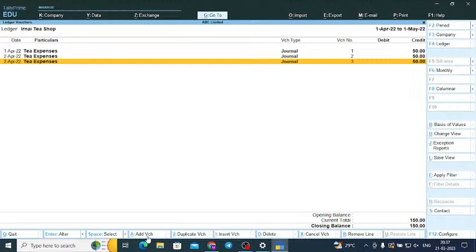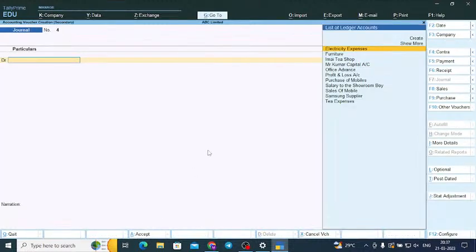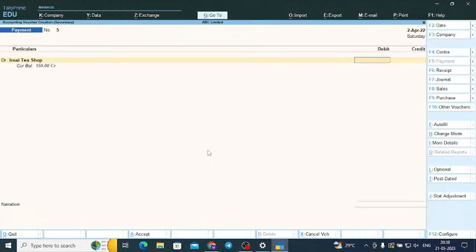Fine. Now I am adding a voucher. The shortcut key is Alt A. What is the aim of this voucher? To make a payment to the Irani tea shop. So it is a payment. The shortcut key for payment is F5. I press F5. So which ledger should I choose? Irani tea shop. Okay. Debit the receiver. Correct. Irani tea shop. Debit the receiver.